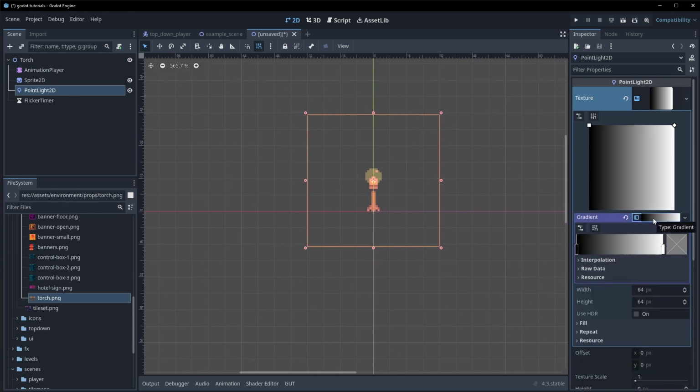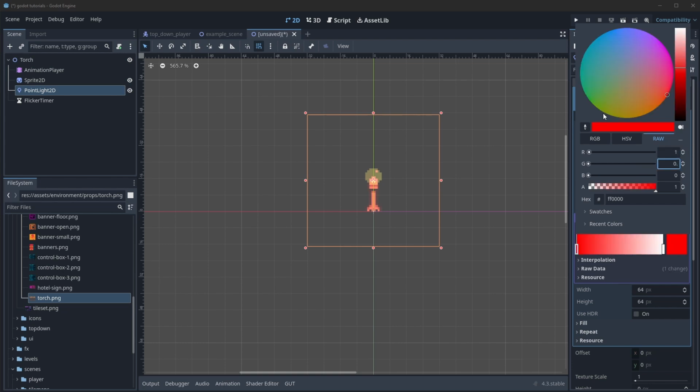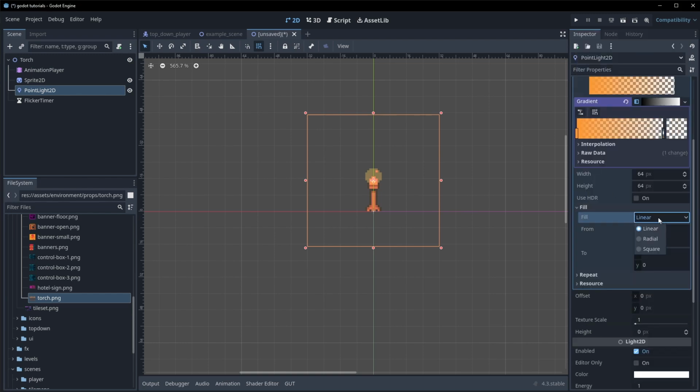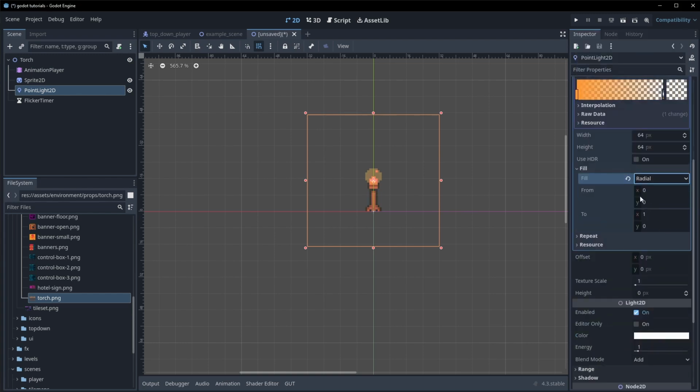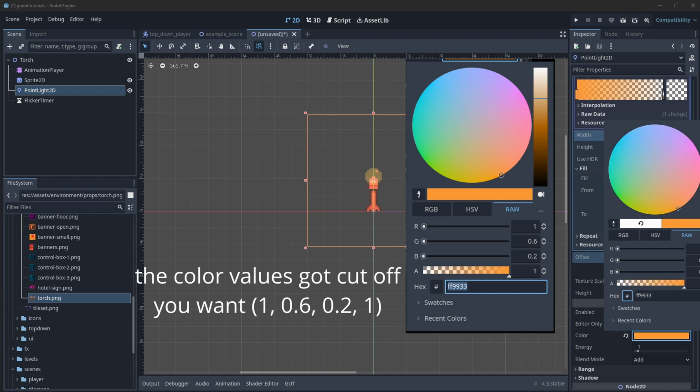We're going to click into this gradient, and the first color we're going to do is 1, 0.6, 0.2, and alpha 1 is fine. For the second one, we're going to do 1, 0.6, 0.2, and alpha 0. In the fill, we're going to do radial. And then the fill from is going to be 0.5 to 0.5. And then fill 2 is 0.9 to 0.1. Then we're going to go down to the color here, and we're going to do 1, 0.6, 0.2 at 1.